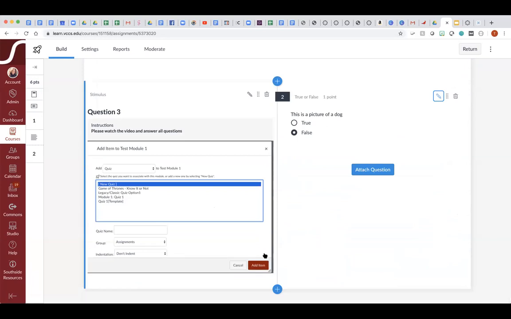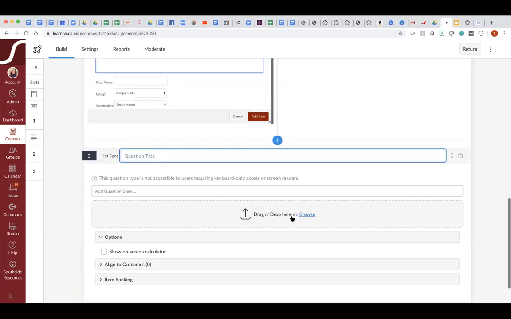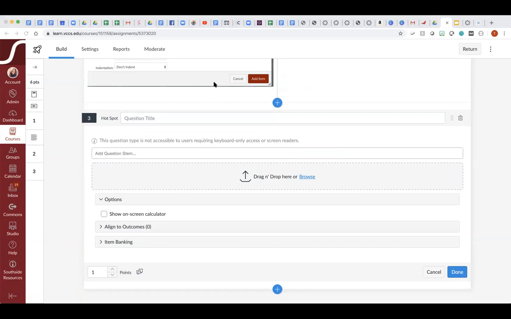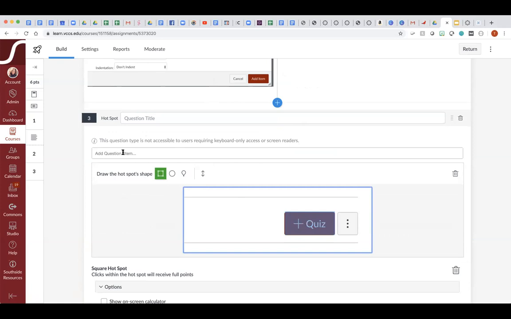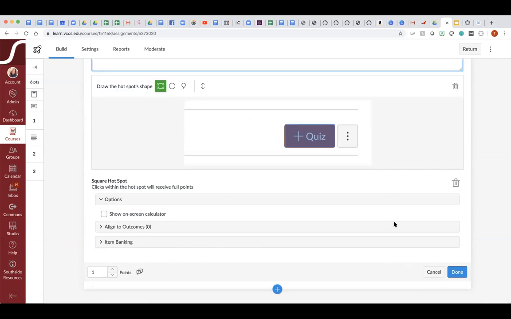Okay, I can also add a hotspot question. And hotspot is going to require me to add an image. So let's see, where is the screenshot? There we go. If I do that, then I can draw the hotspot shape. I can take this square and I can say, you know, this whole red area is where I want them to click. And the question is, click on the plus quiz button. And then this allows me to have students click there, and if they click in the right spot, they get the question right.